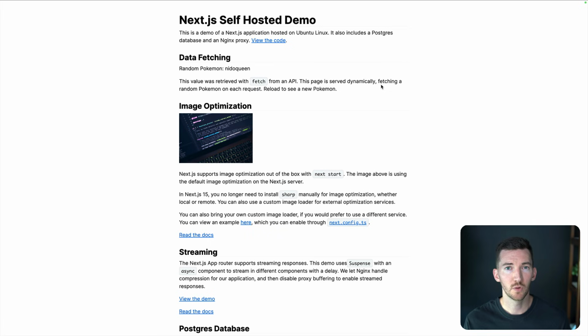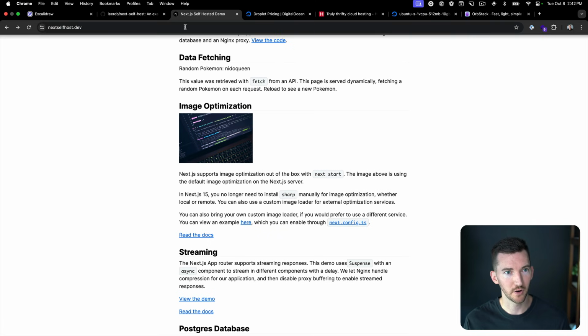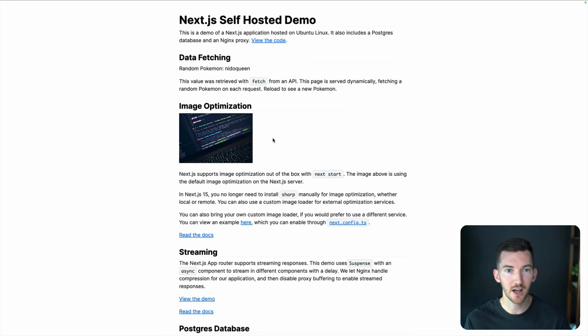That looks good. So if we go back to our browser, we can just confirm that next.selfhost.dev is up and running. If I reload the page, I get a new Pokemon. So everything is working as expected here. We have not only our Next app running, our database, but also our reverse proxy.